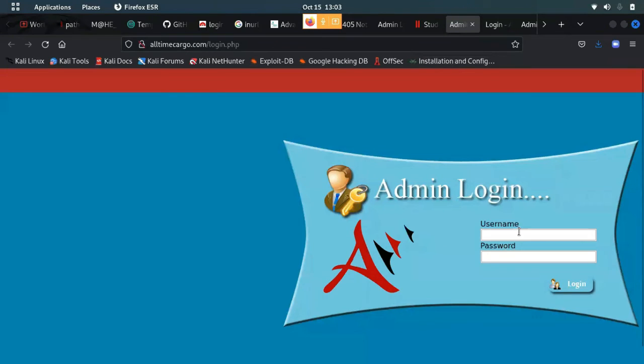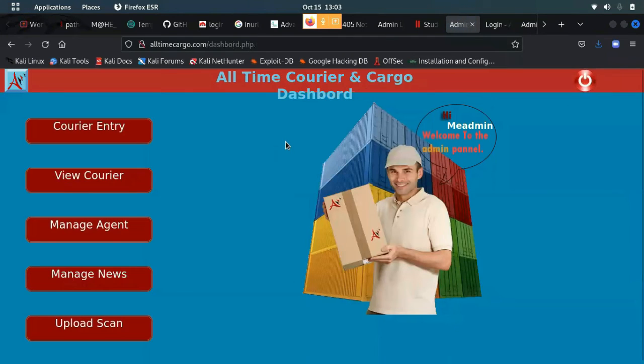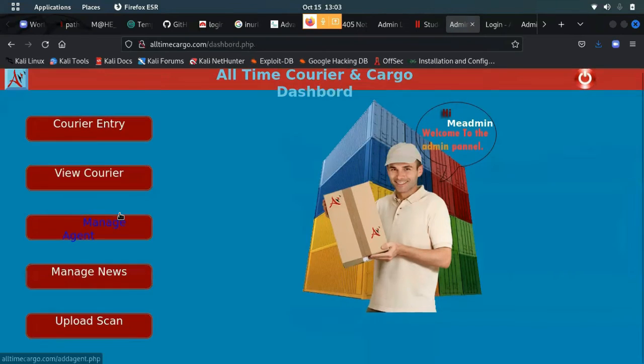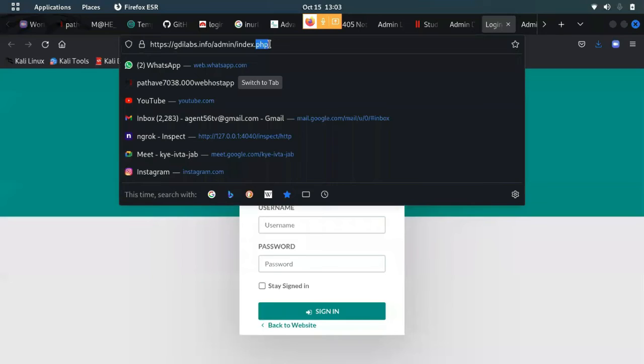Similarly, I would like to try here also. I got access. Done. You can manage the database, upload your virus, and everything. The server or website is yours now.